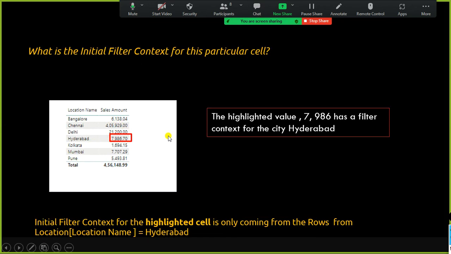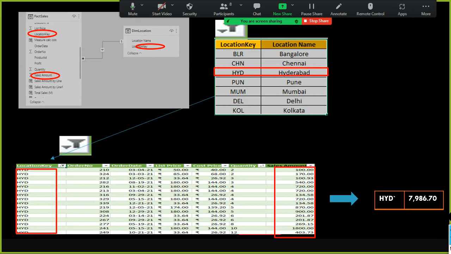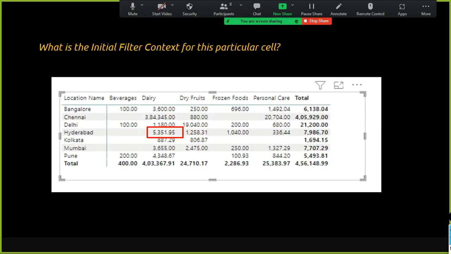First, it evaluates the filter context. Anuradha, you were asking this question, right? Whenever you use a DAX function, first the filter context gets evaluated, and then only the formula gets computed. Okay, now you tell me, what is the initial filter context for this cell? You don't have to attend any prior session, just simple common sense. Now I have explained everything, right? What is the initial filter context for this particular cell?